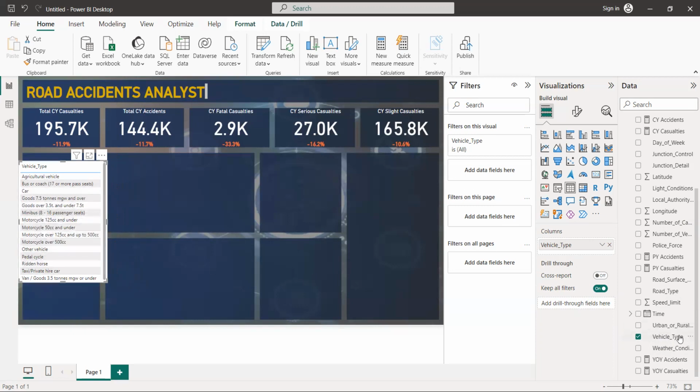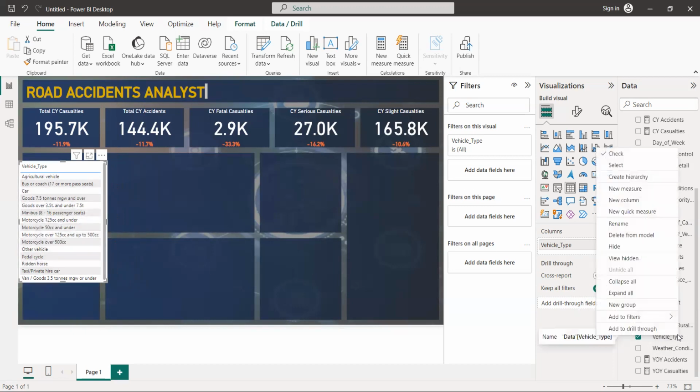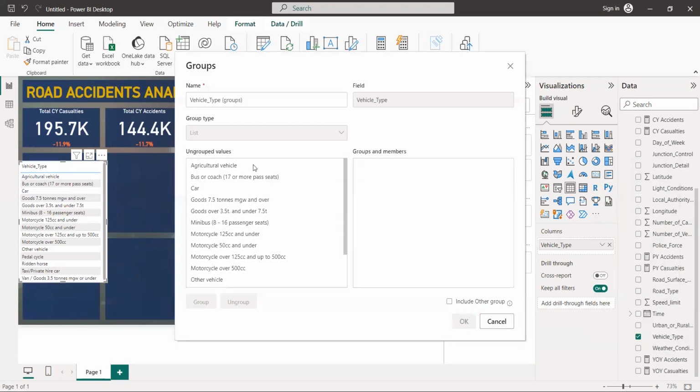So guys, again, come to here, right click, and choose new group. We are going to make a group, right? All of these we are going to group into six or seven categories, like a list. So how are we going to do it? Come to here. How many cycles do we have here? Motorcycles, motorcycles, and so on, right?